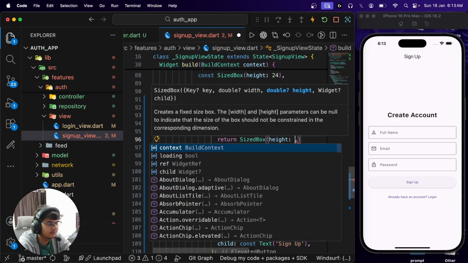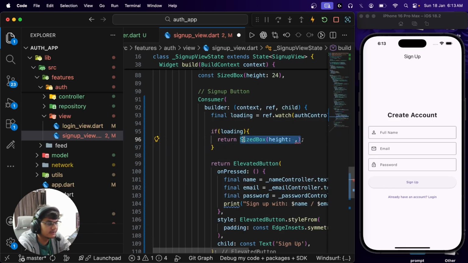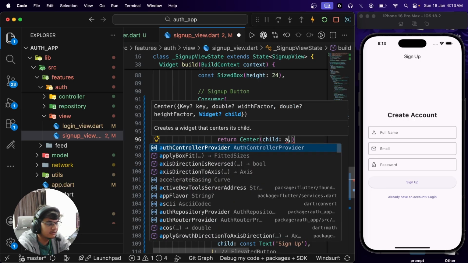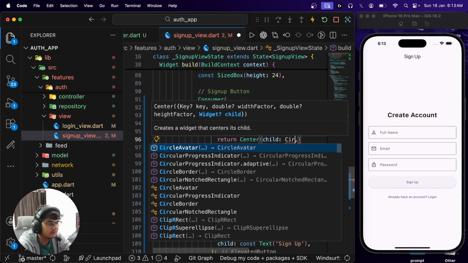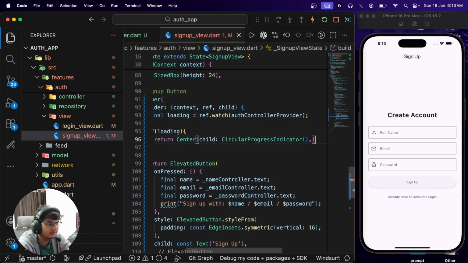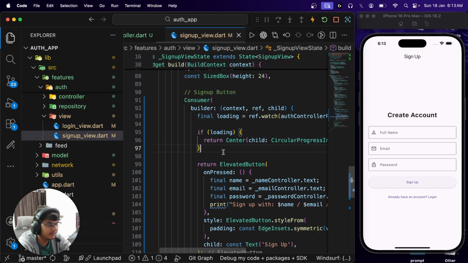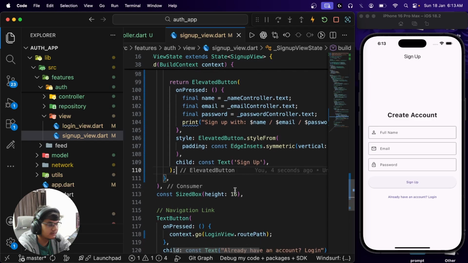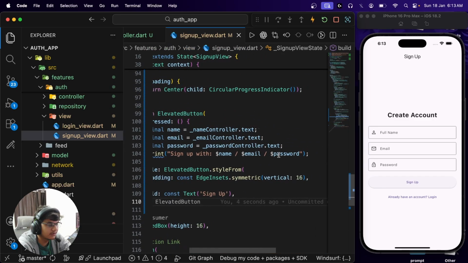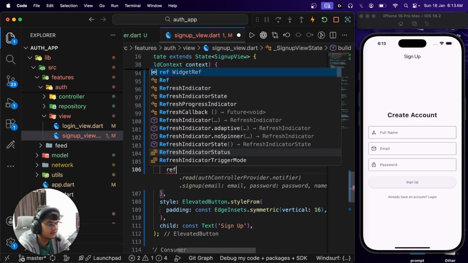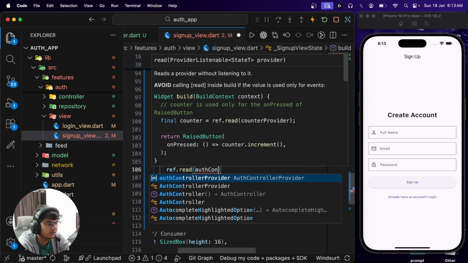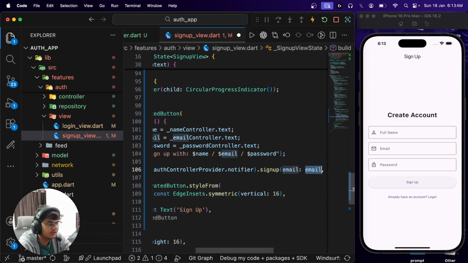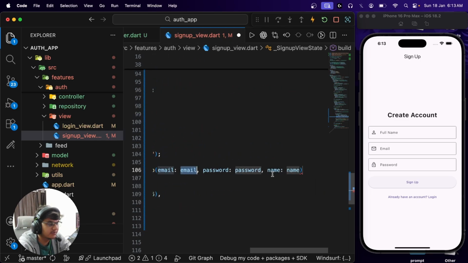of some height, say let it be, instead of this, center child circular progress indicator, in case it is loading. If it is not loading, we will be showing this button. And to trigger this, inside the on pressed, we'll say ref.read auth controller provider.notifier.signUp, and this will automatically pass the email, password, and name.